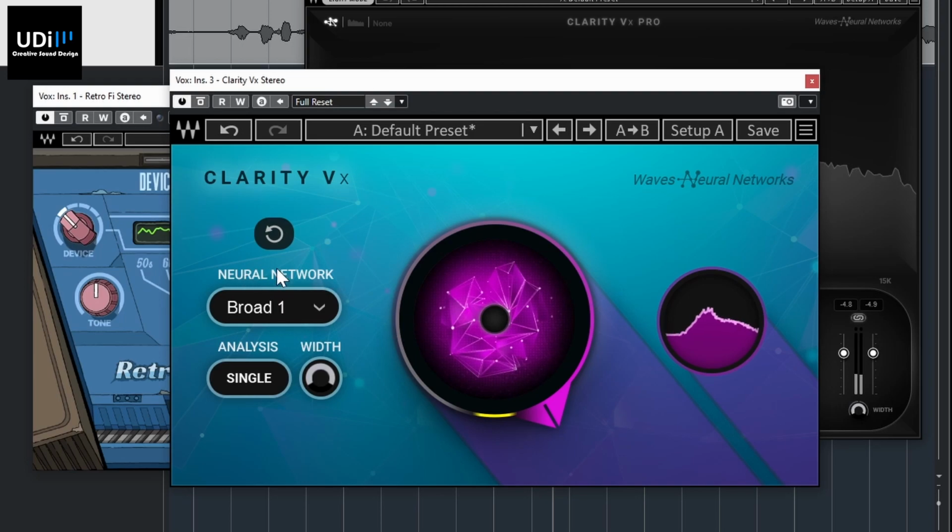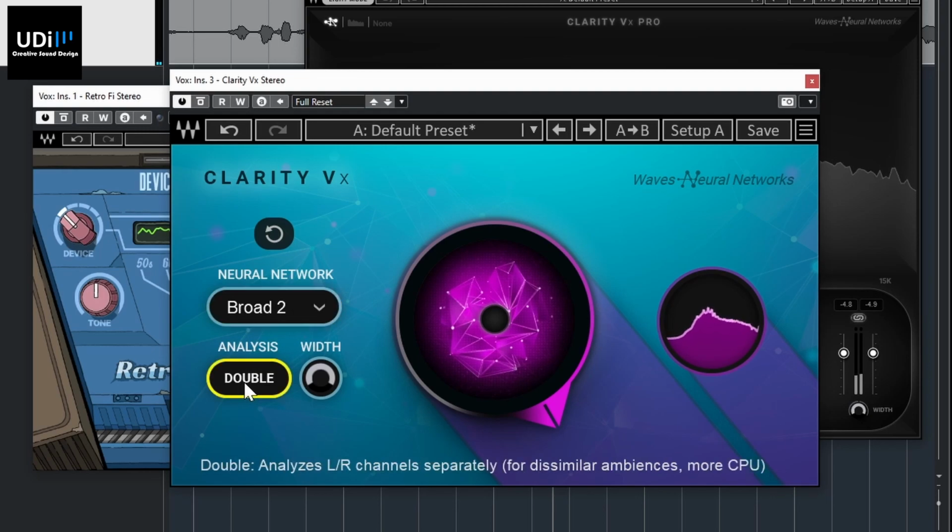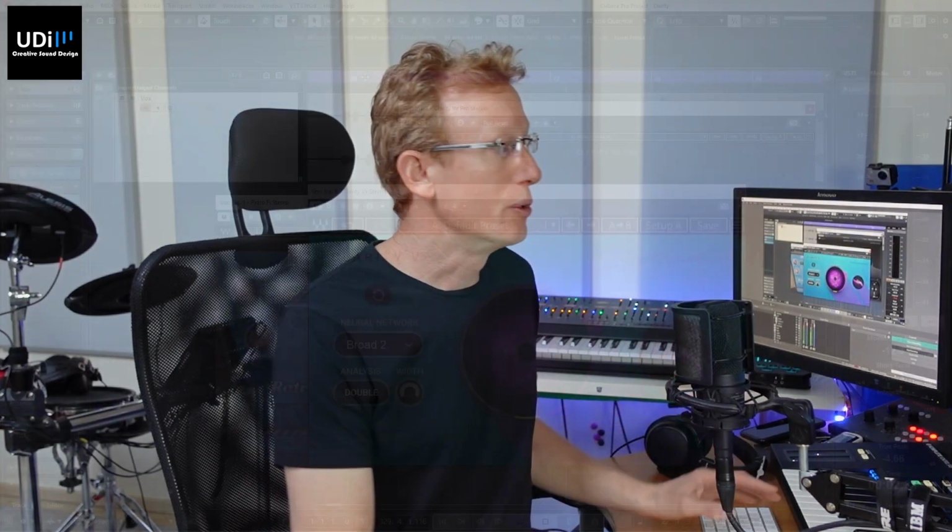So first of all, we have the neural network here, and we have Broad 1 and 2, and we also have analysis, single or double. So you can see the tooltip on the bottom. If you choose Broad 1, you get better for keeping voice detailed and secondary for speech, and if we select Broad 2, we get better for ambience, keeping mostly main voices for close miking. So analysis is single or double. Single will just sum up the stereo channels, while the double analyzes the left and right channels separately. Pretty cool, right?